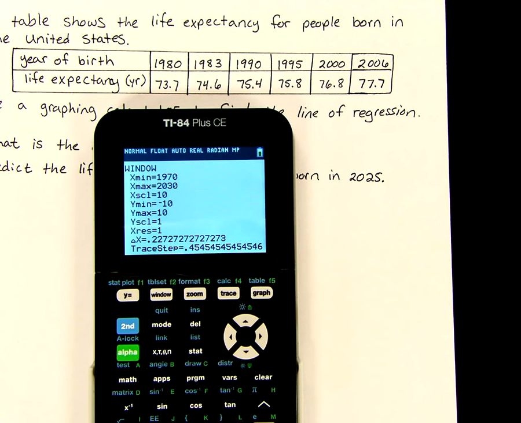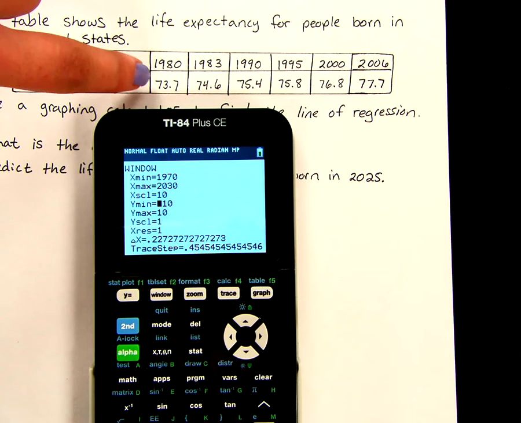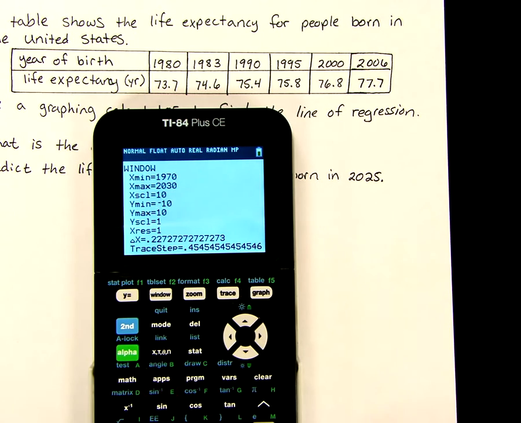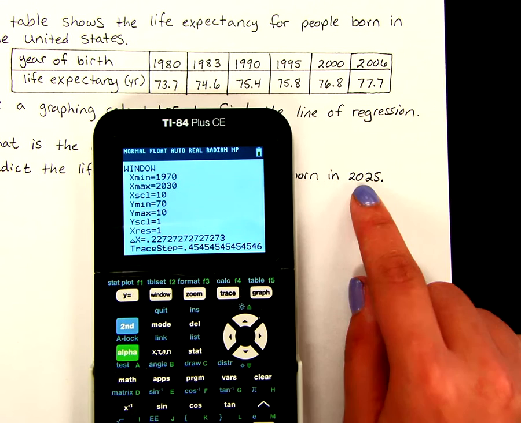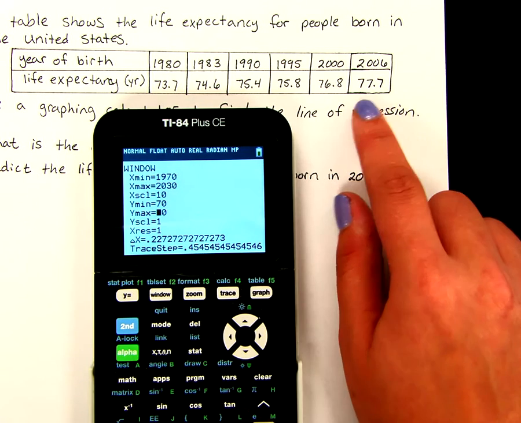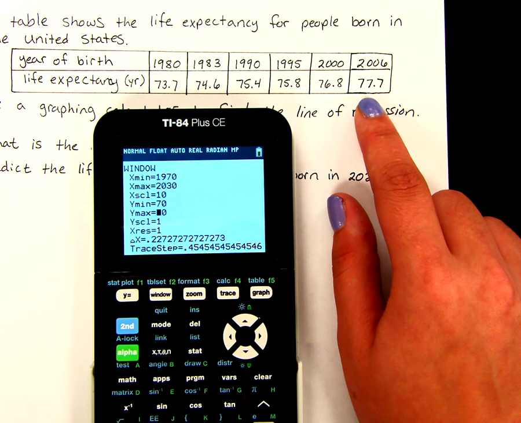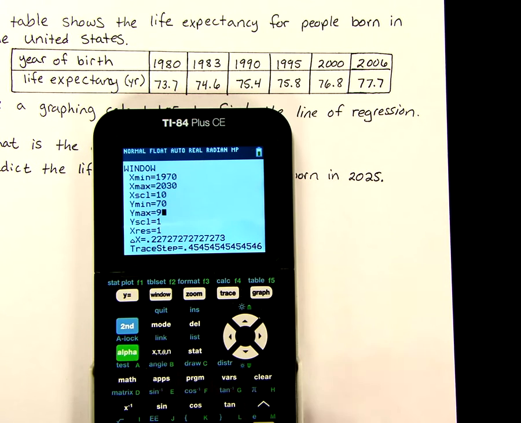Then we go through that same process with the y's. For our y minimum, we need a number smaller than our smallest y value. That's going to be 73.7, so I'm going to choose 70. Then we need something bigger than our biggest one. Remember, we're going out to 2025, so we want to choose a number fairly bigger. Let's try 90 to start with. And again, for my scale, I think I'm going to do 5 on this one.